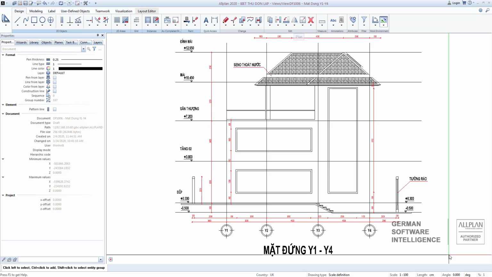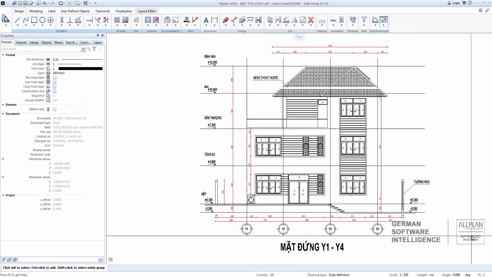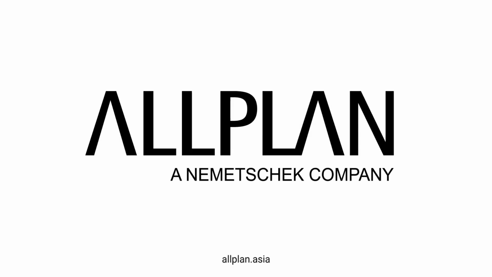Get some objects from the library available to complete the facade for the project. On the display, the vertical facade Y1 to Y4 has been completed for the project. Please watch the next video of developing and completing the facade in Allplan.